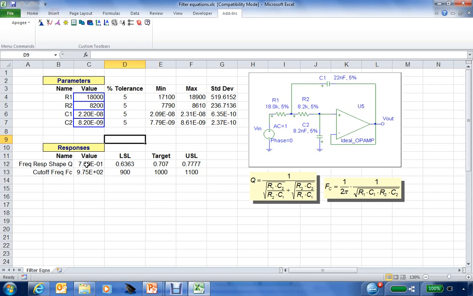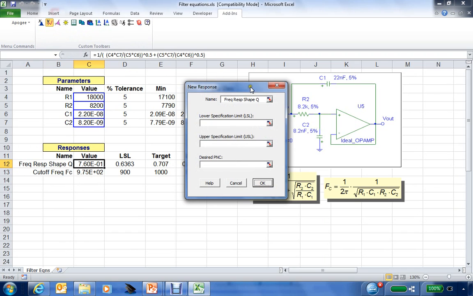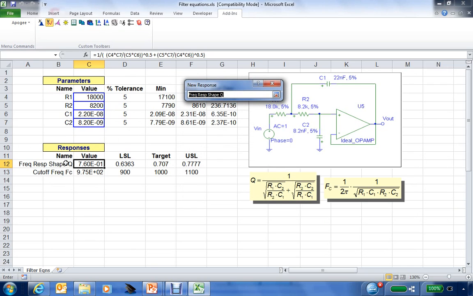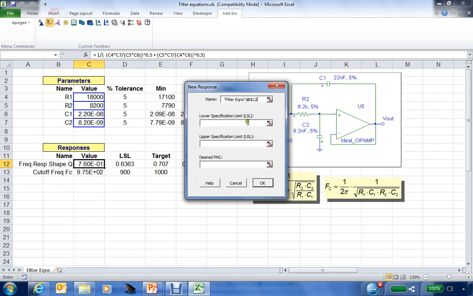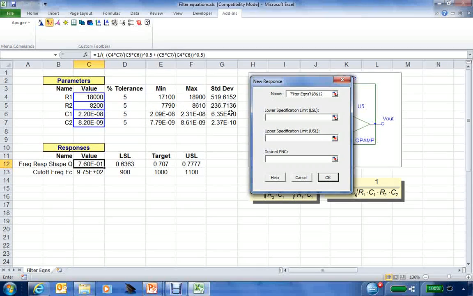Now we can define the responses that we want to perform the analysis on, which will be a function of these parameters with the defined variations. So let's select the equation cell where we have the shape Q response calculated. We will click on the define response icon, and let's define this one using cell references also. I will select the cell with the name for this particular response, and then I can use cell references also for the lower specification, and do the same thing for the upper specification.